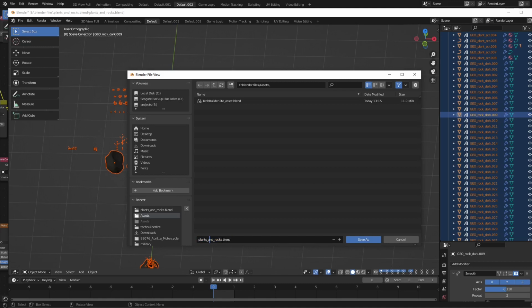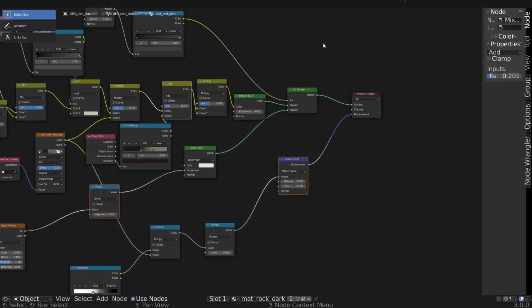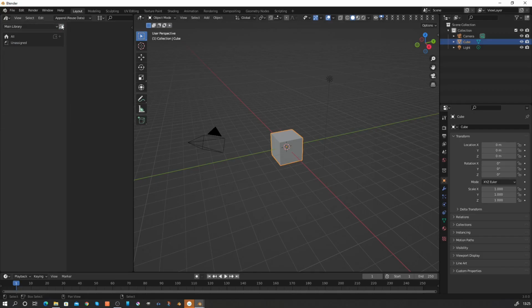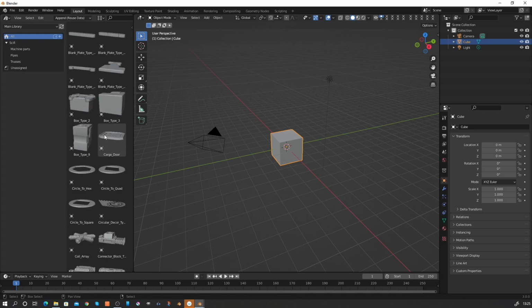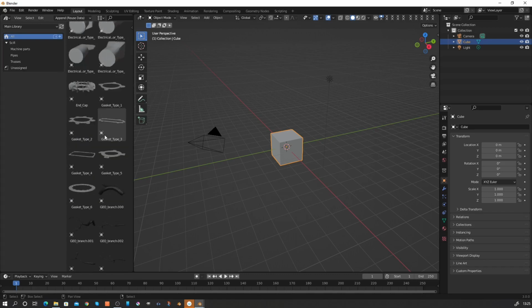If it will let me, come on, just there. Plants and rocks underscore asset and save as. Now that is another asset. Keep hold of that for a second. Just close it down. Now if we refresh our main page, go to all, as it updates, we can now see, hopefully, yes, here we go.